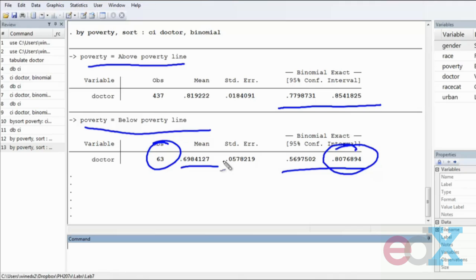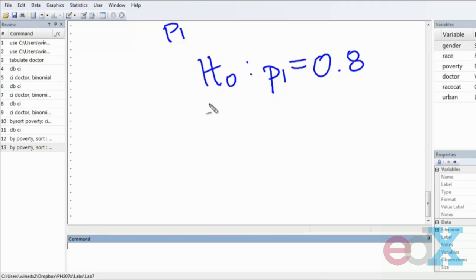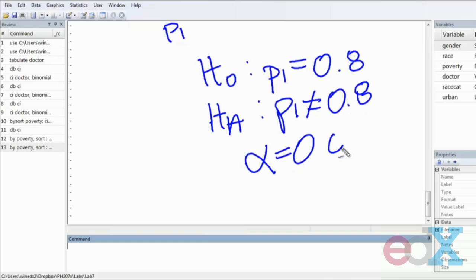So let's conduct a statistical hypothesis test to look at that question. Okay, so what we're going to do now is define P1 as the proportion of California residents below the federal poverty level who visited the doctor at least once in the past year. Now we're going to test the hypothesis. The null is that P1 is equal to 0.8. And we're going to look at the two-sided alternative that P1 is not equal to 0.8. And we're going to do this at the 0.05 level of significance.